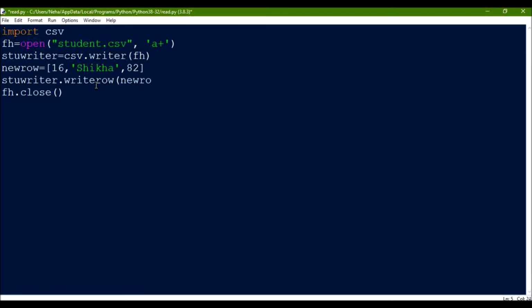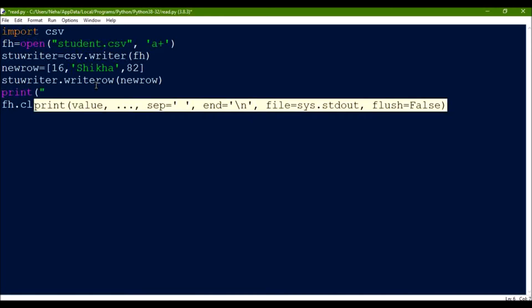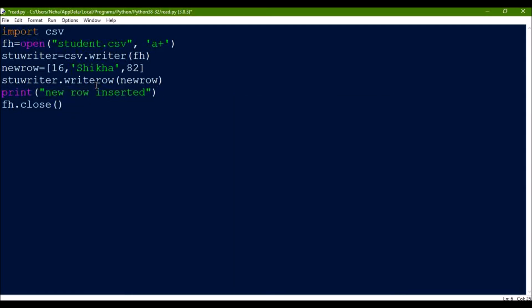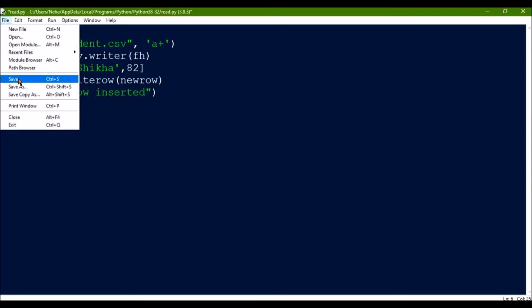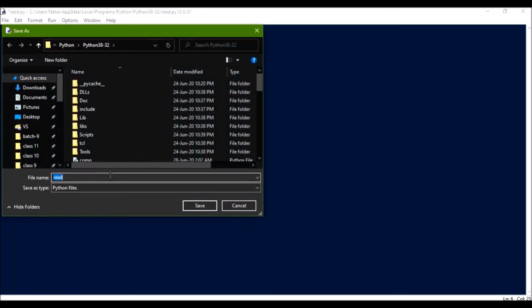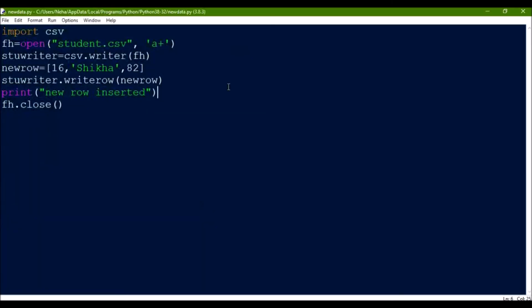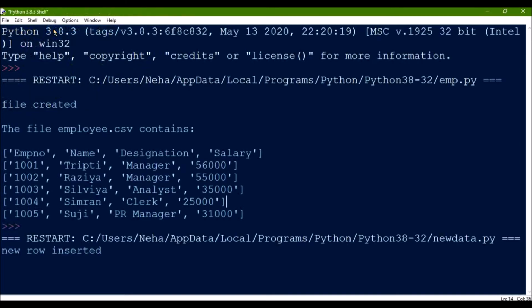So new row. If you want to display a message in Python so that you come to know whether the row has been inserted or not, you can give a message that new row inserted. Then we can save this file with a different name, new data.py, and run this module. Now you can see the message new row inserted.